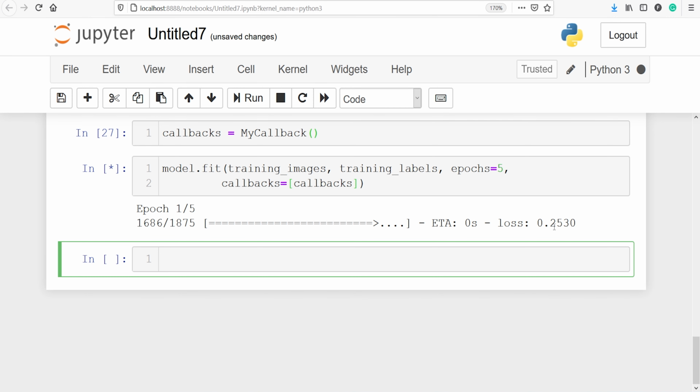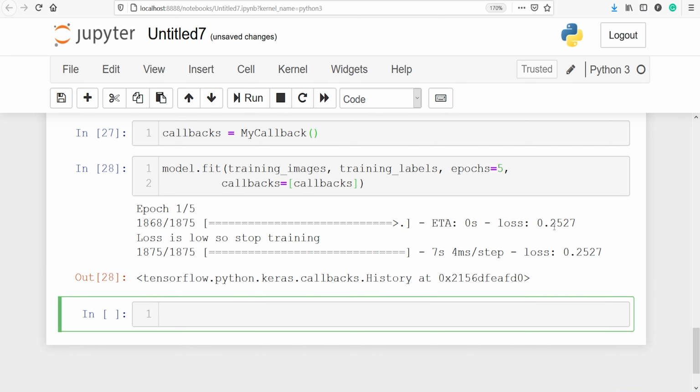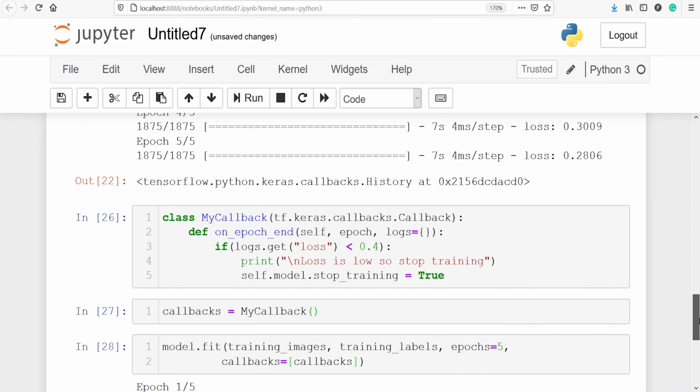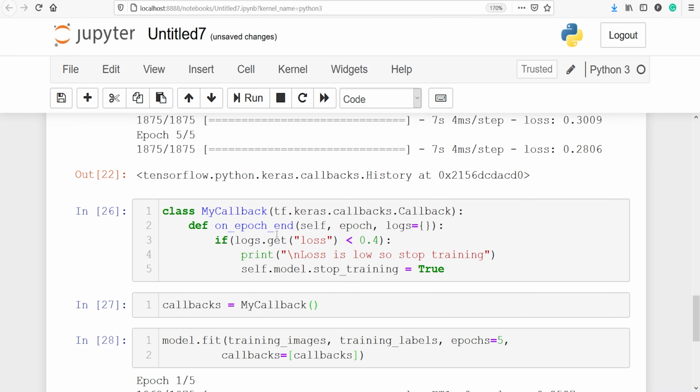The model has started training. The loss is 0.25, and you will notice here that we have defined the epoch as 5, but after the first epoch, since the loss came down to 0.2, it stopped training the model, and here you can see the message: loss is low, so stop training.